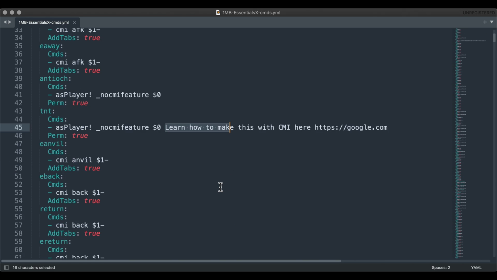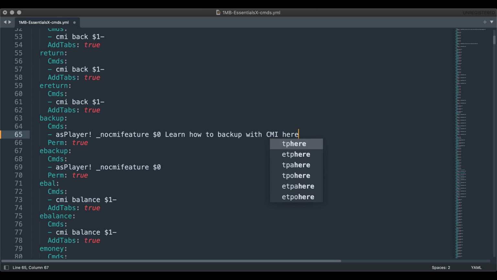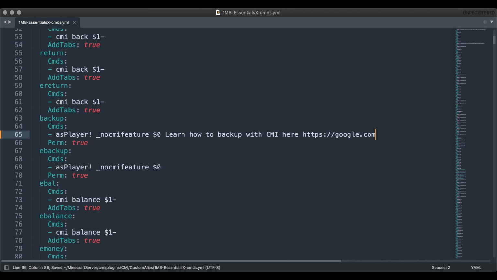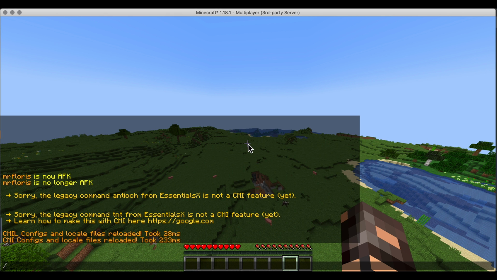So if you have more of these, for example, backup, now you can say, learn how to backup with CMI here, https://google.com. And then if you would reload the plugin, then you can do this one.